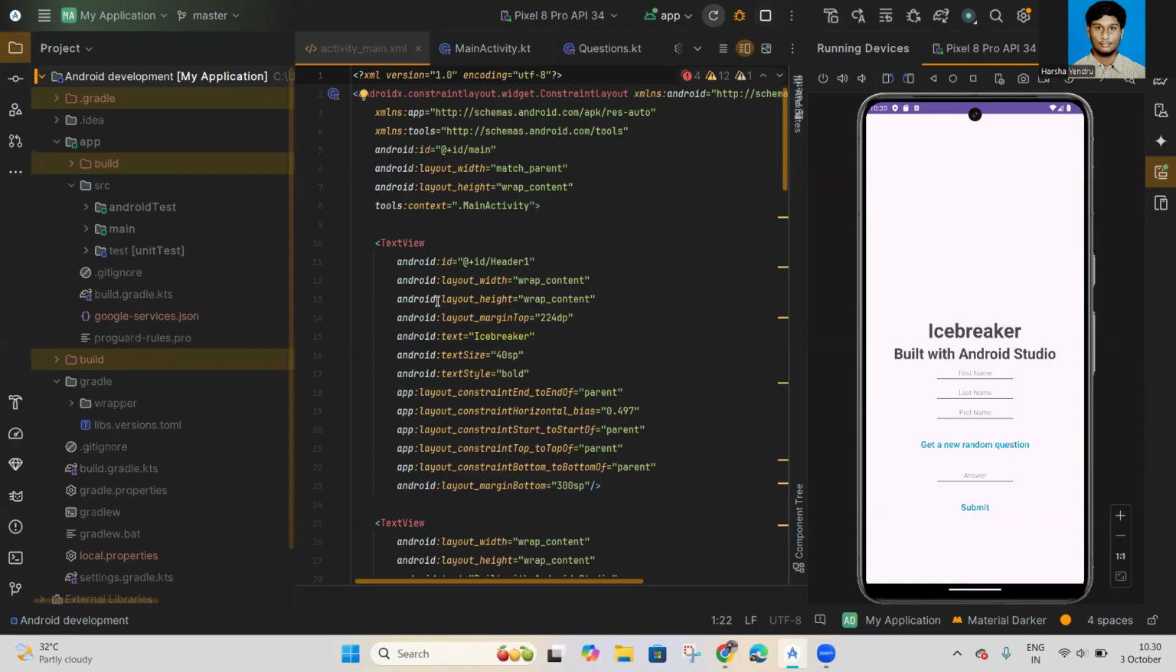Today I am going to talk about an icebreaker application which was designed by me. It is a simple application which takes details like first name, last name, and preferred name. And when we click on the get new random question button, it fetches a random question given by us in the database and displays it here.